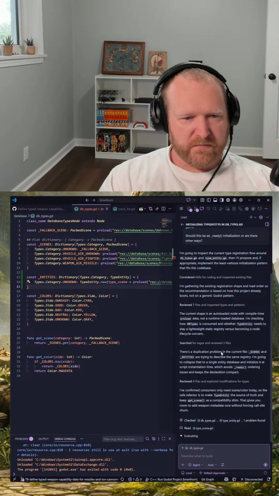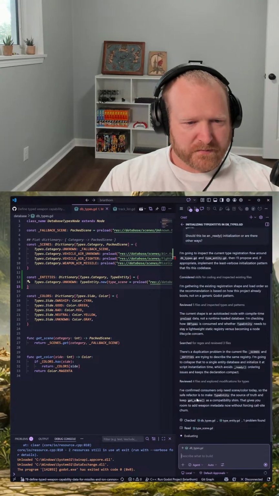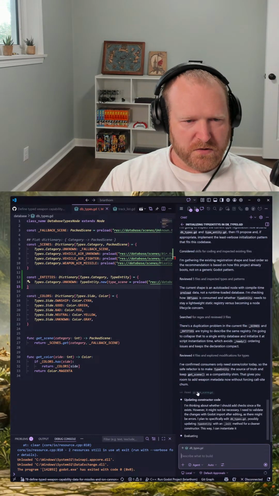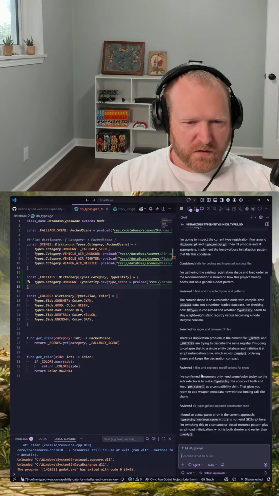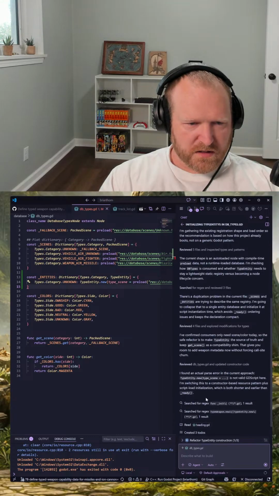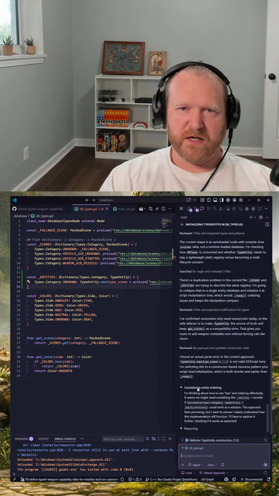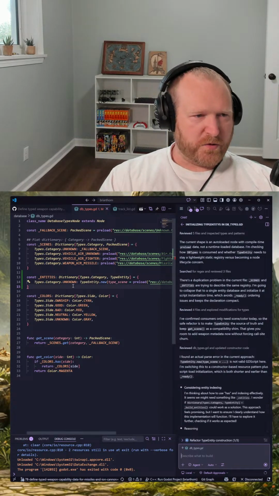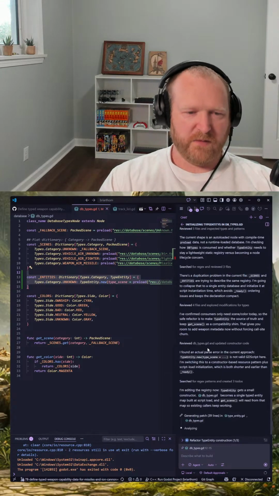There's a duplication problem in the current file. Scenes and entity. Well, that's because I was trying to. You jerk. I've confirmed consumers only need scene color today. Well, yeah, because I'm in the middle of adding more. That gives you room to add weapon metadata now without forcing all the site churn. Found an actual parse error. Ah, okay. I probably shouldn't have left my unusable code right here in the file for the AI to get hung up on. So that's on me.